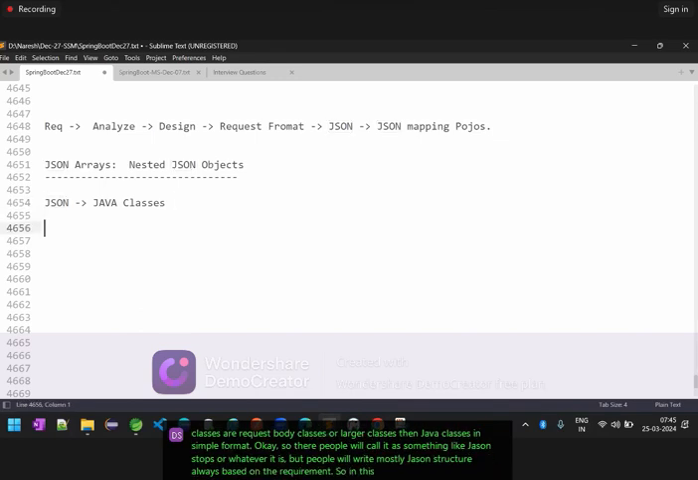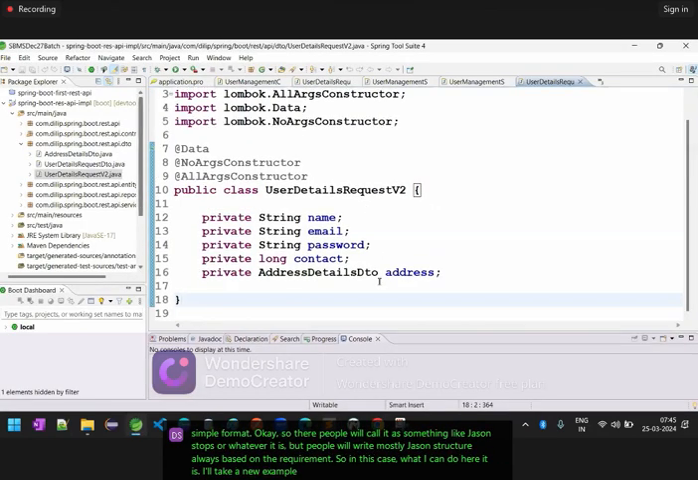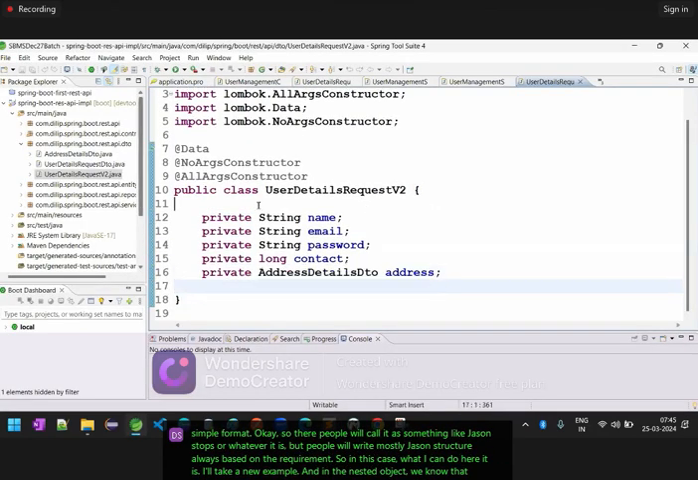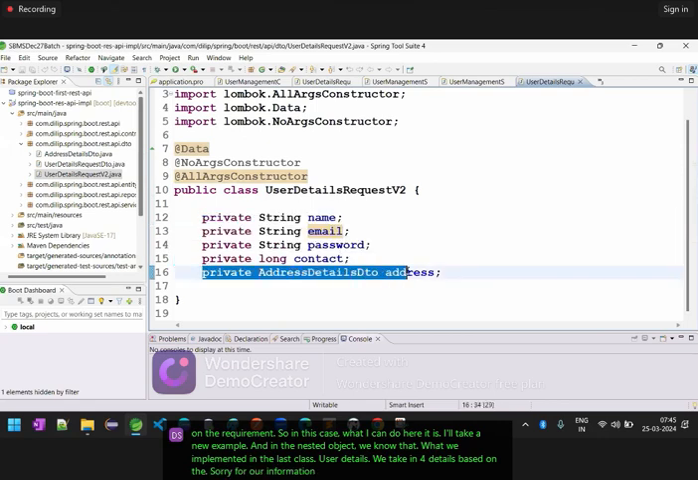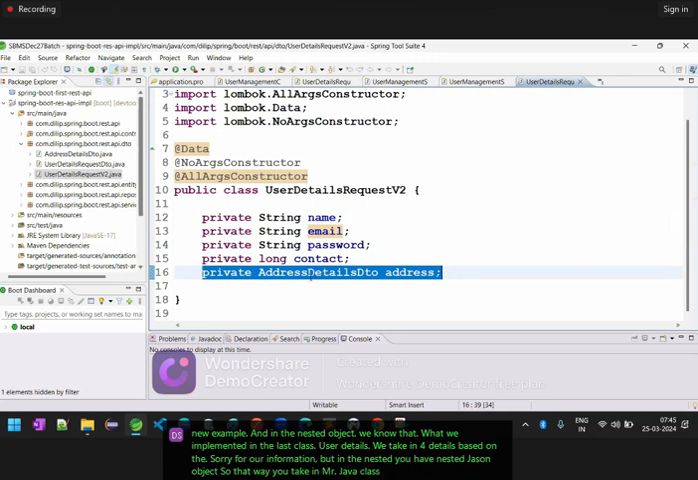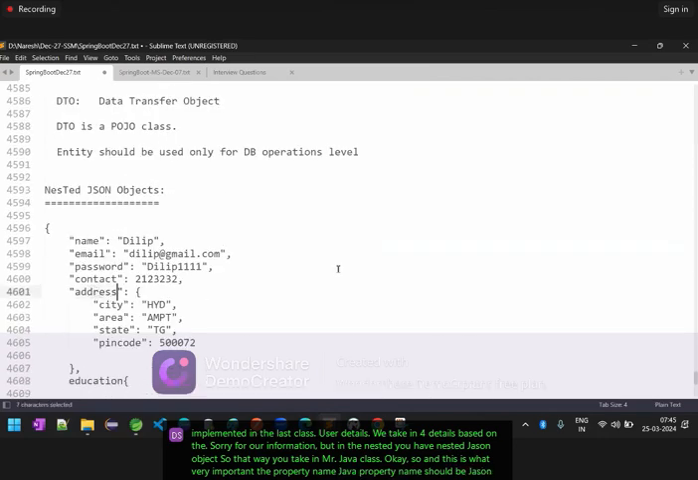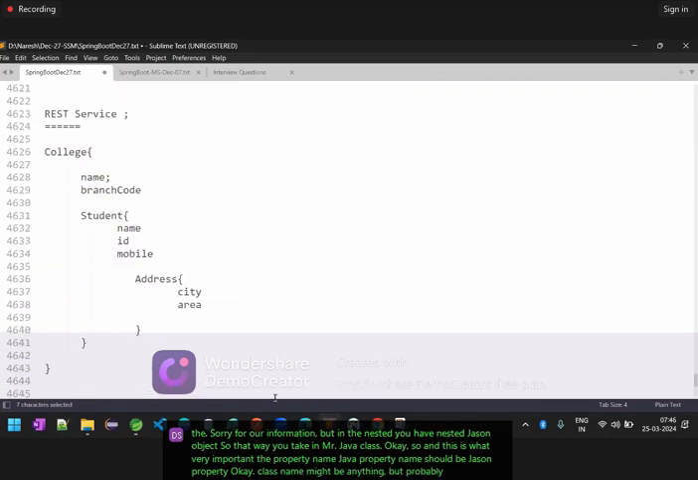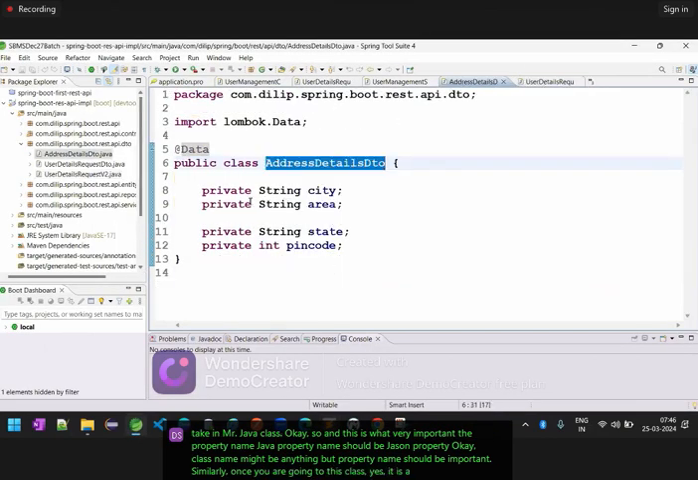So in this case, I'll take a new example with a nested object. We know what we implemented in the last class, user details, where we took 4 details of straightforward information, but here you have a nested JSON object. So that way you take a nested Java class. And this is very important: the Java property name should match the JSON property. Class name might be anything, but property name is important. Similarly, once you go to this class, yes, it is a nested Java class kind of thing.